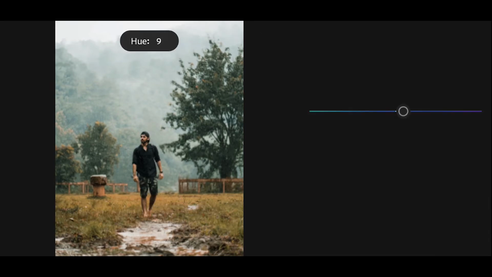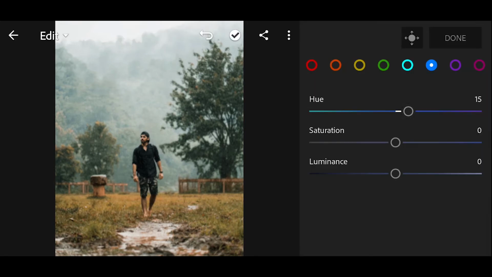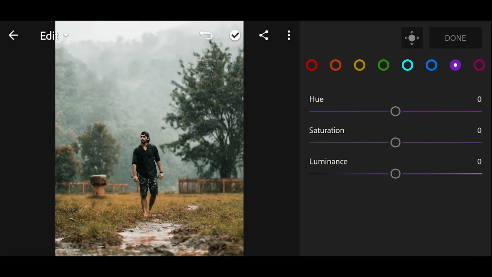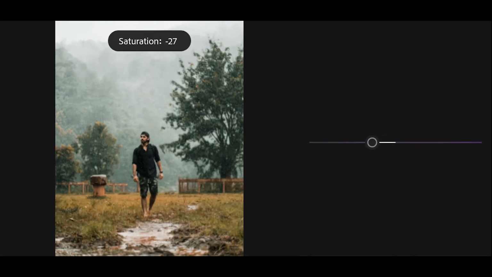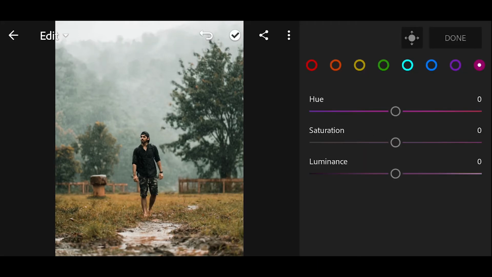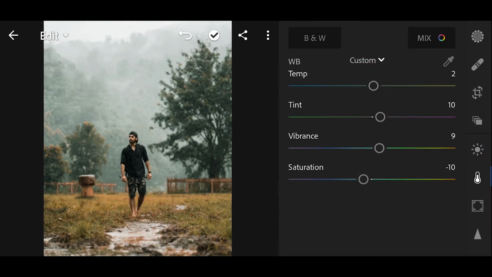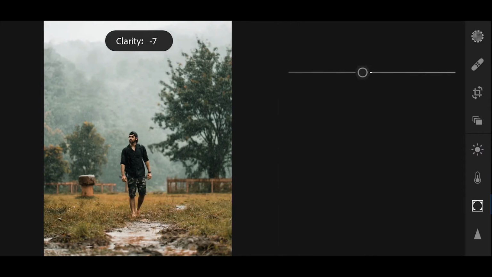Next go to blue. Bring the hue plus 15. Saturation 76. Go to purple. Bring the saturation minus 31. Next go to pink. Bring the saturation minus 27. And done. Next go to effects.